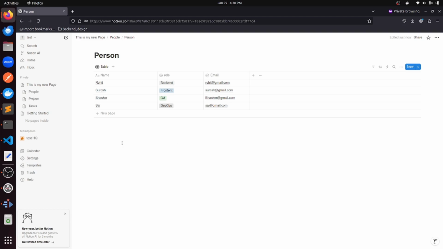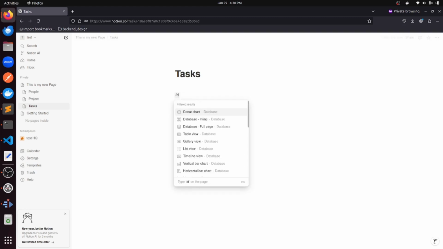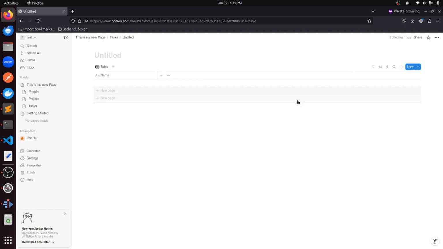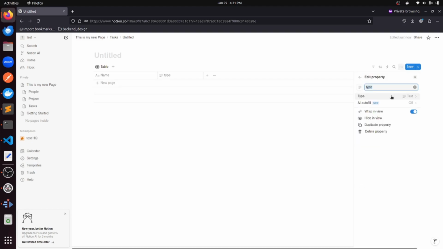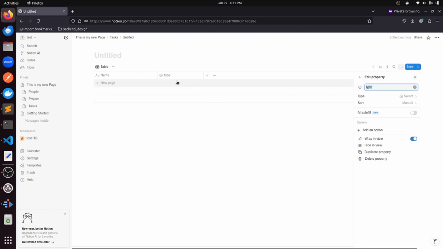And similarly, I can also add tasks. I can choose database, and my tasks have to have a name, and then I want a type kind of field, like what kind of task it is. So it is going to be a select type of field. Here I will keep information like whether it's a bug or a feature or testing.